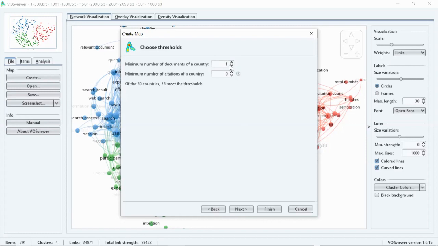When you keep it as 1, you can see all the 60 countries will be included. That means there are countries with only 1 publication. If you change it, the countries will become fewer. When I change it to 2, there are only 47 countries. That means 13 countries have only 1 publication. When I set the threshold as 1, all the countries are included. When I set it as 2, 13 countries are excluded.